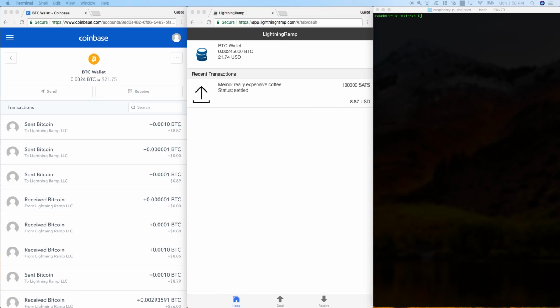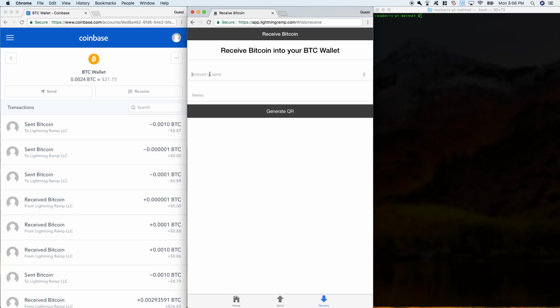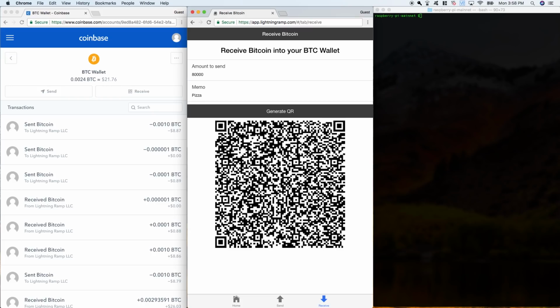Now let's try sending funds from our Raspberry Pi node into Coinbase. So to do that, we open the Lightning Ramp and switch to the Receive tab. And this time, let's ask for 80,000 Satoshis. And the memo is pizza. So let's generate this QR code. And of course, this will be able to be scanned by other devices, or you can just click on it and copy the Lightning address to the clipboard.